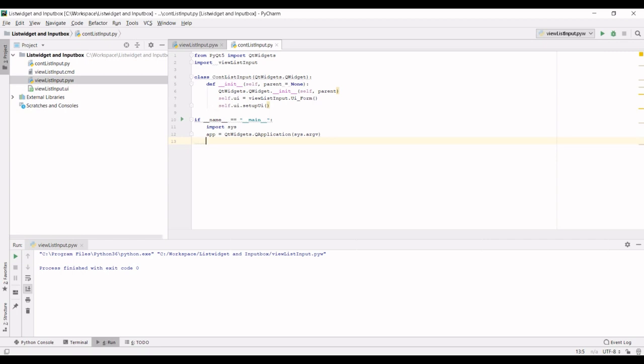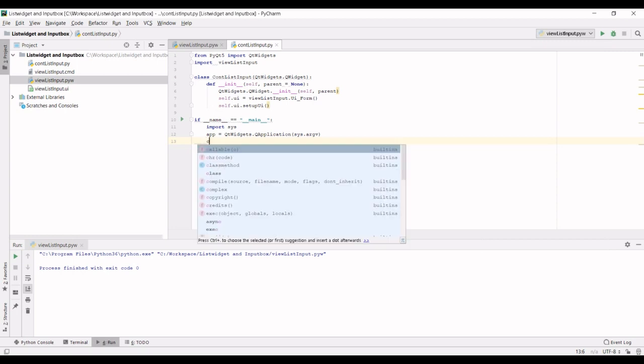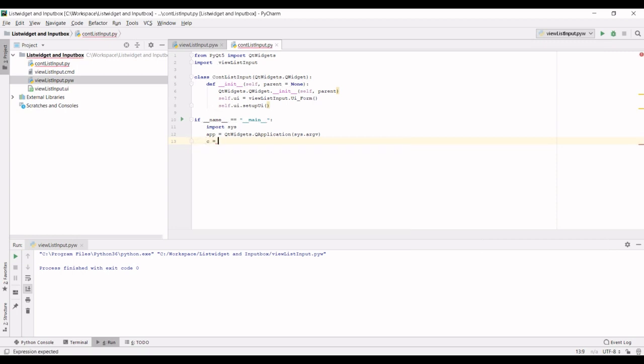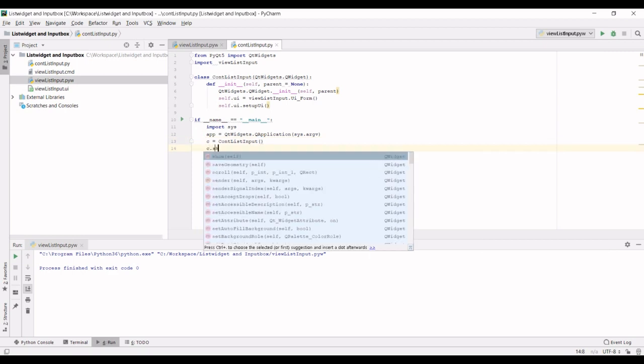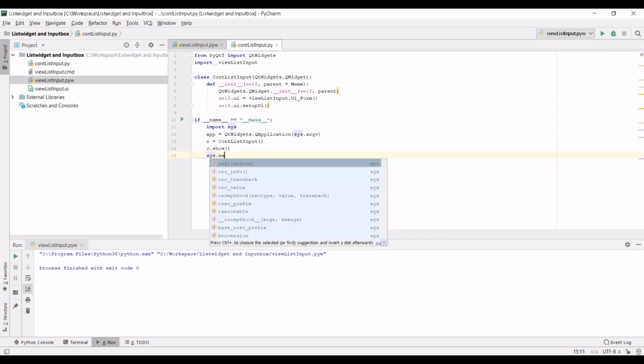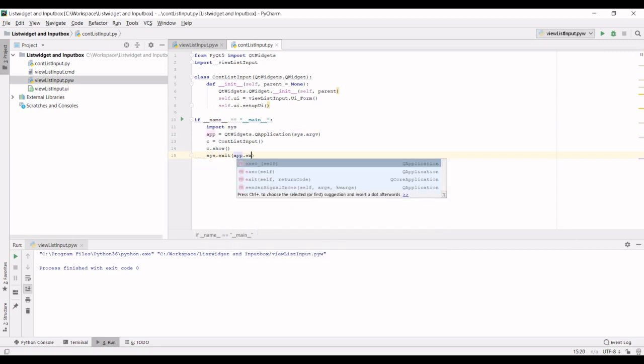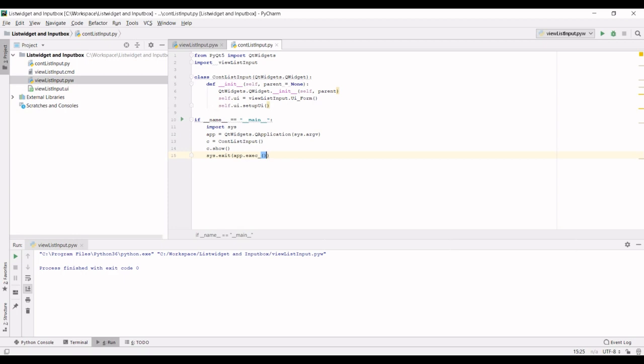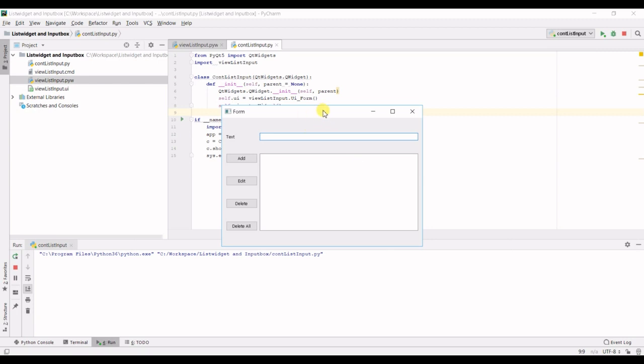Next up, we need to create a controller class, so let's instantiate that class, controller list input. So there we created the class, and let's show it so we'll be able to see it on screen. And finally, sys.exit app executes. Alright, so again I forgot the self parameter there. Let's run that, and this should execute, and there's your form.